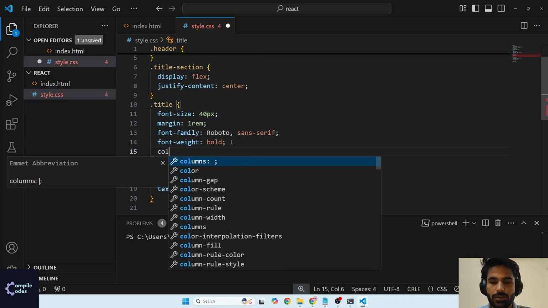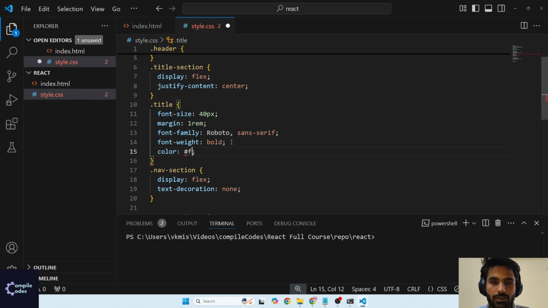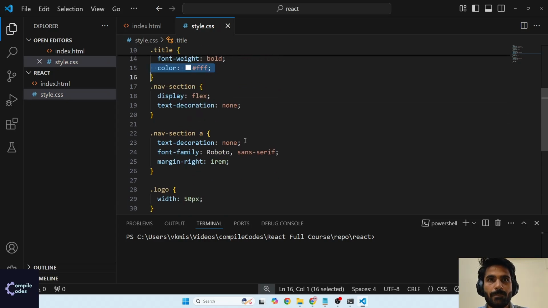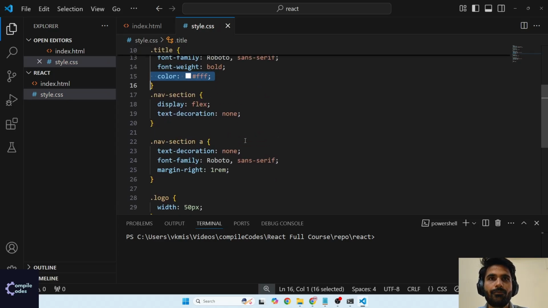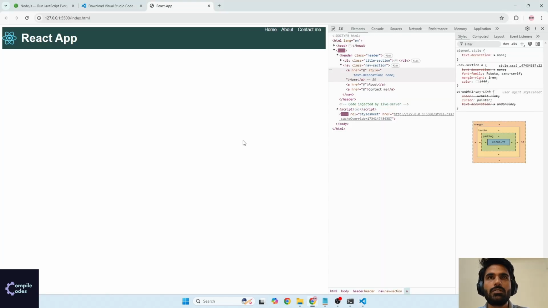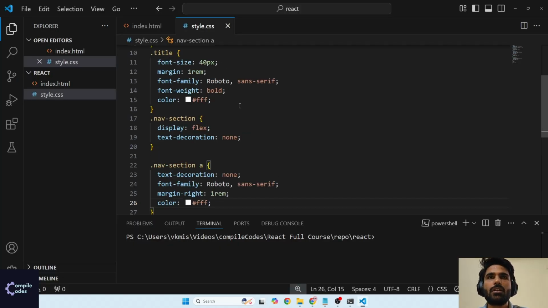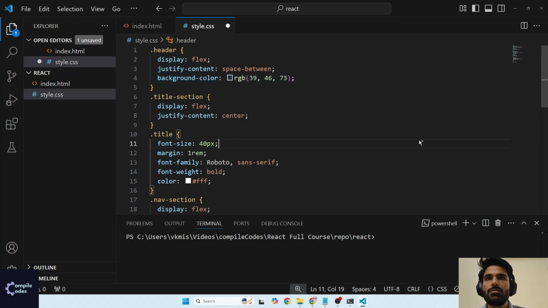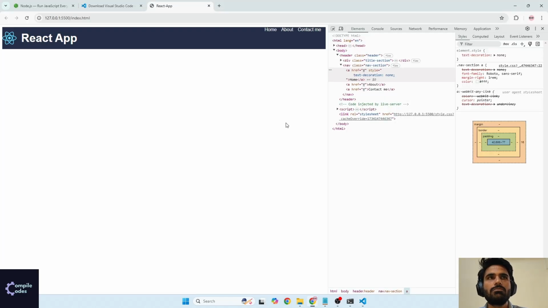So let's say color white. Oh yeah, white के लिए this is the hashtag that you can use, triple F. Same for anchor tags. Save, and you can see I don't like this color much. Let's go a little bit. Okay, fine. Let's go with this.